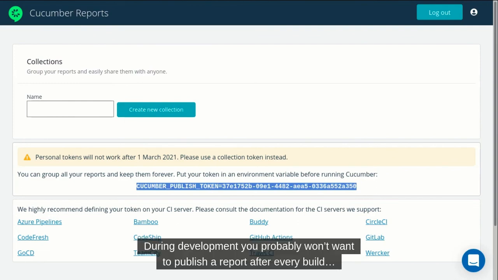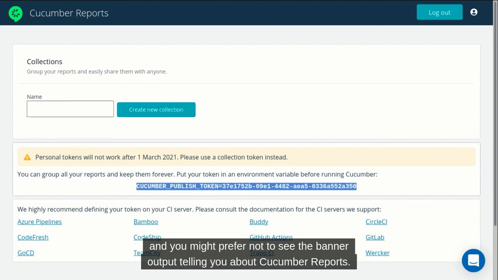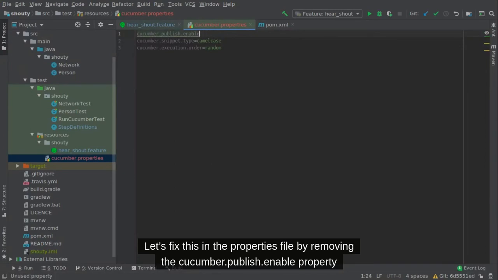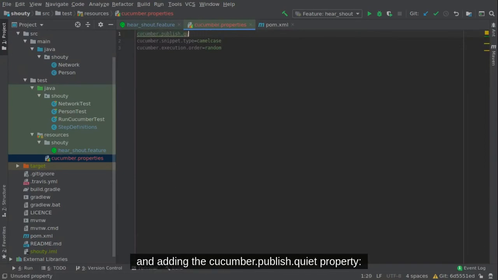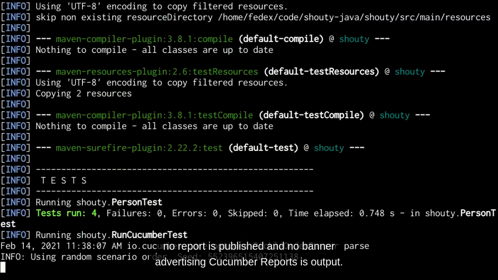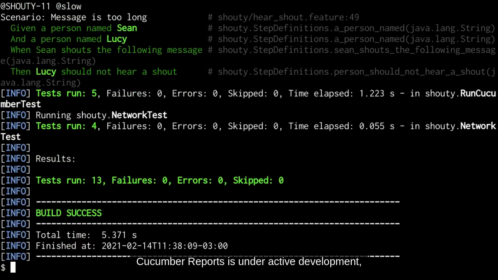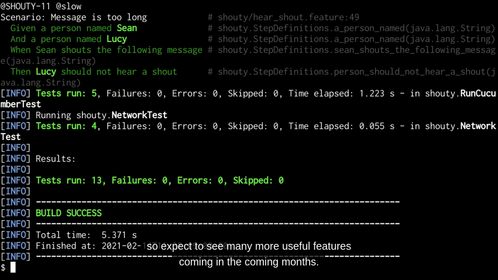During development, you probably won't want to publish a report after every build, and you might prefer not to see the banner output telling you about Cucumber Reports. Let's fix this in the properties file by removing the Cucumber Publish Enabled property and adding the Cucumber Publish Quiet property. Now when we run Cucumber, no report is published and no banner advertising Cucumber Reports is output. Cucumber Reports is under active development, so expect to see many more useful features coming in the next few months.